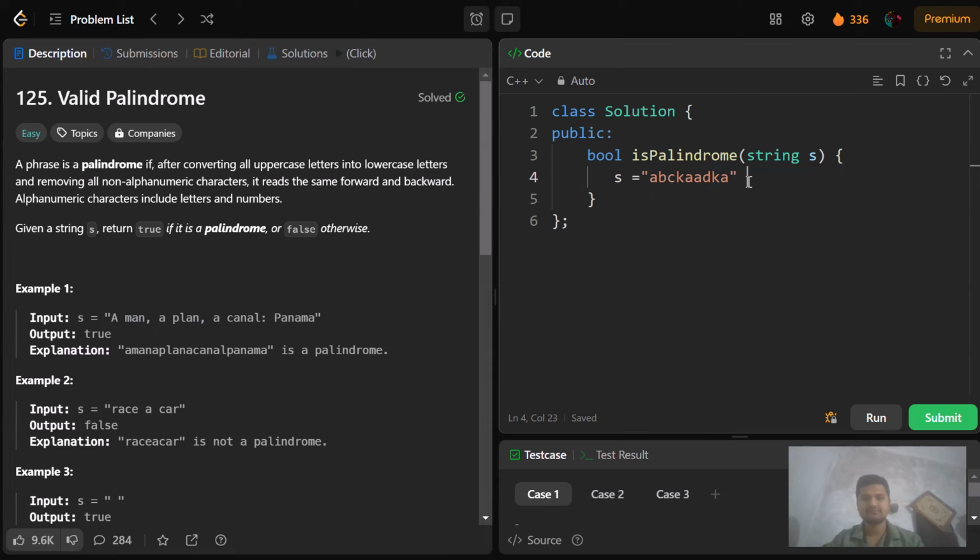A similar question comes here. Like we are given a string. In this question, the variation is that in this string we also have spaces, commas and other characters as well. So we have to ignore these and compare only the digits and the alphabets.